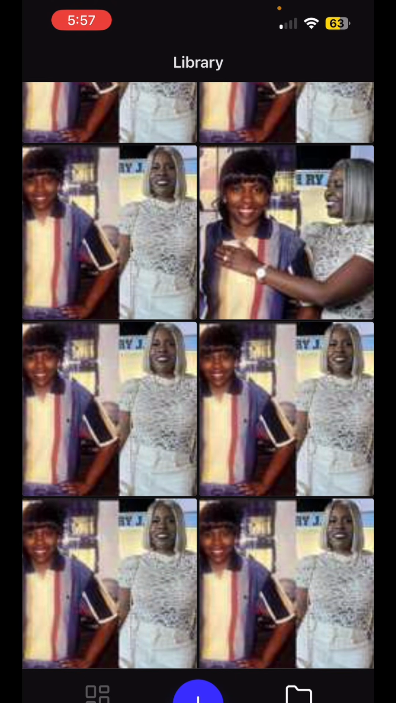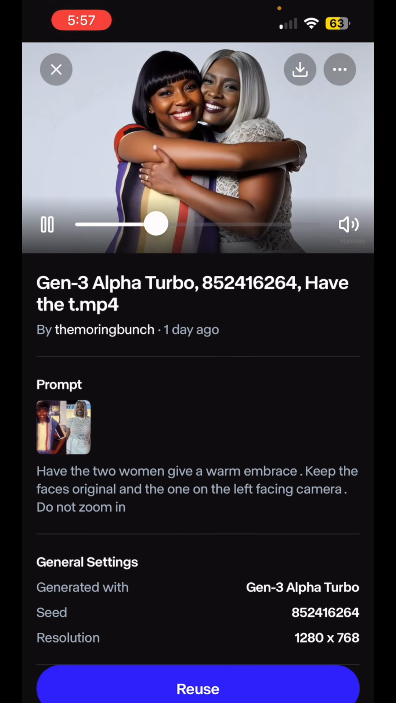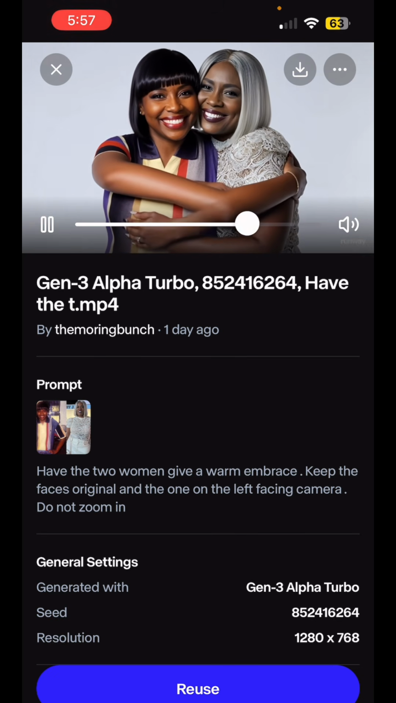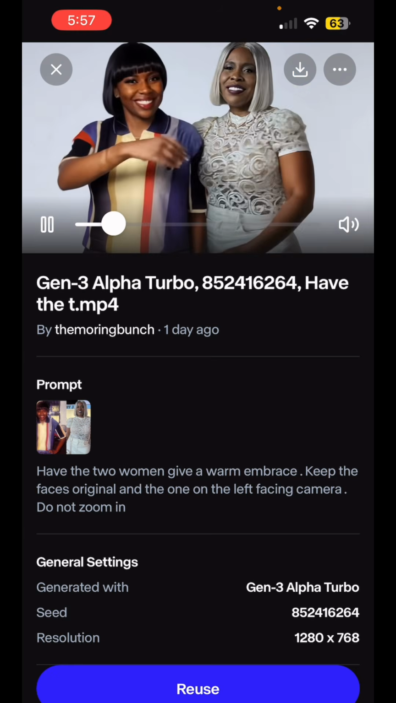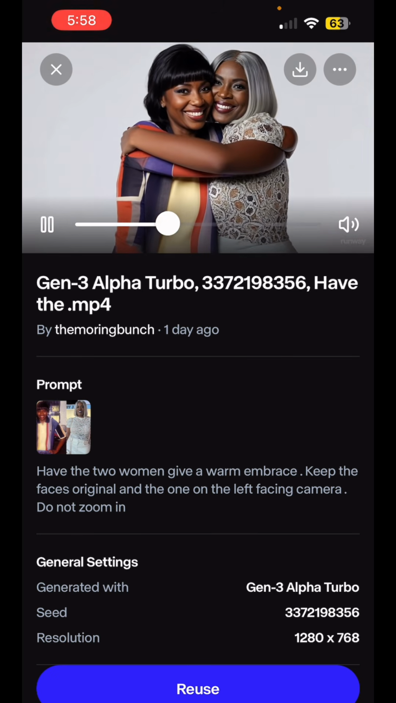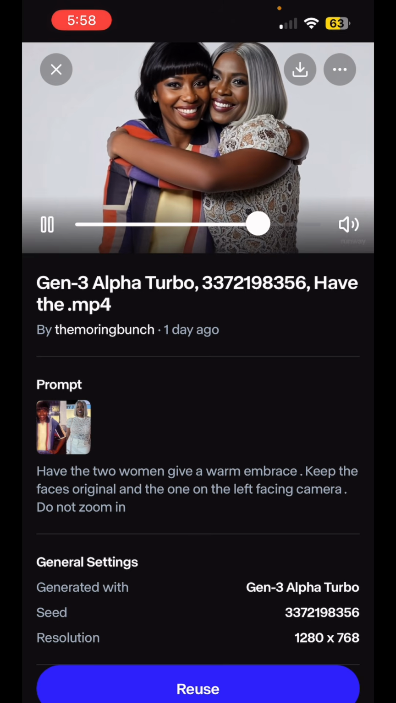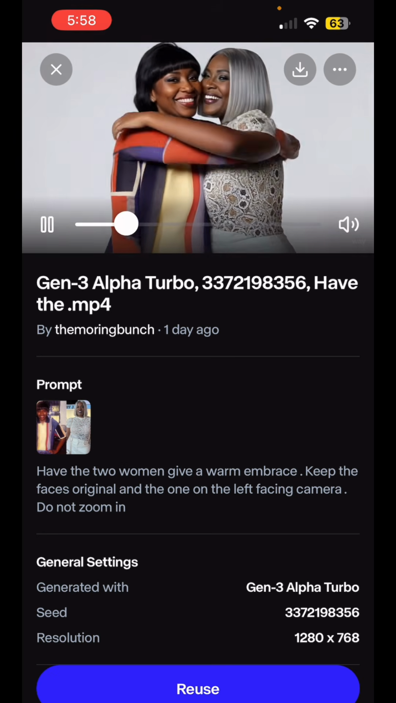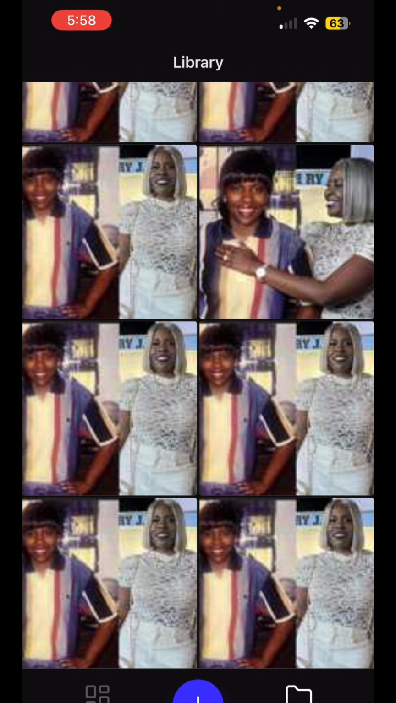And these are all the times I tried with all the different photos. I just want to show you some of them. I feel like I didn't like the way that one looked, and so then I went ahead and changed the direction. I said, have the two women warm embrace, keep the face original, and the one on the left facing the camera, do not zoom in. So you got to make sure you have it worded right, the best way you can, when you're describing what you want the camera to do.